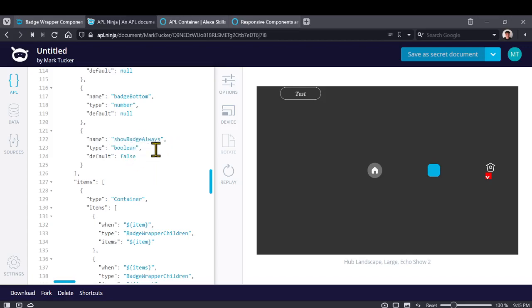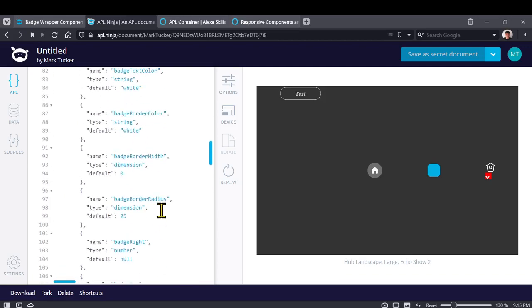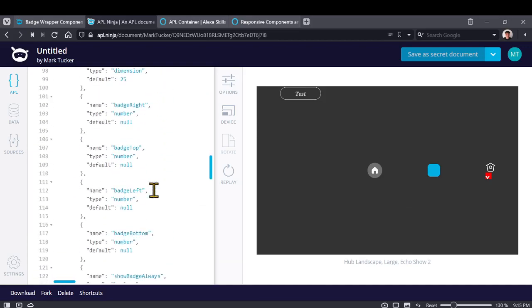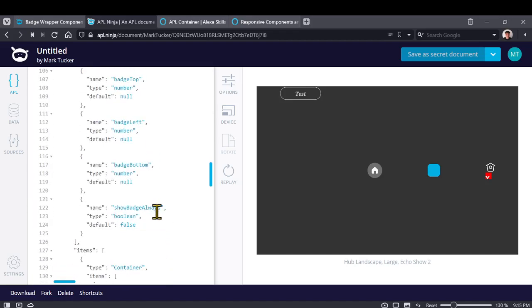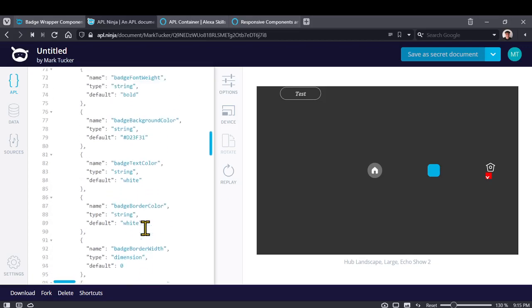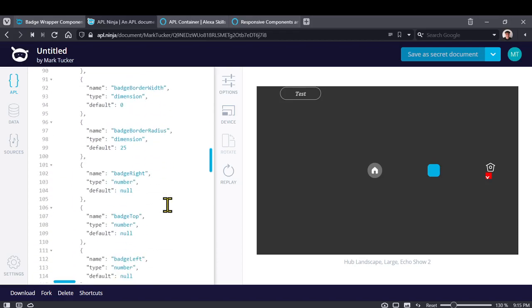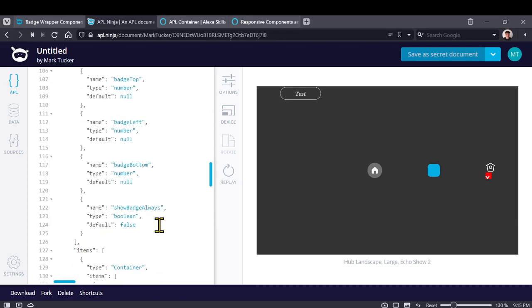So the idea being is that if you pass in some badge text, the badge is going to show. If the badge text is an empty string, like it's being defaulted to here, then it's not going to show, unless I have show badge always set to true. So when this is set to false, if there's something in the badge text, it's going to be visible. If there's nothing there, it's an empty string, then it's not going to show. But if this is set to true, then the badge is always going to be there. So that's what we're working on with that.